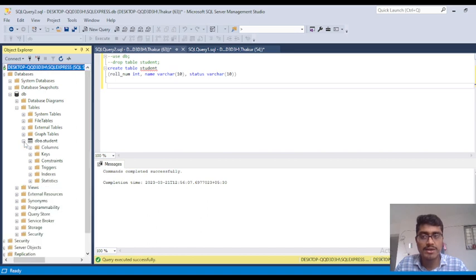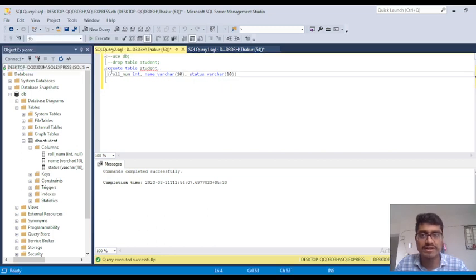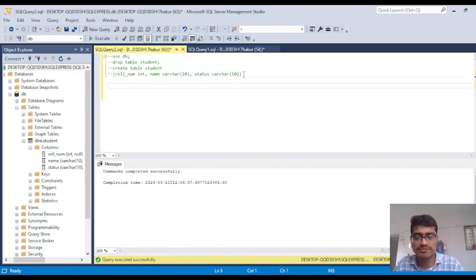If I expand this, you will be able to see the number of columns which are present, and the types of the columns also. Now since it has been created, I'll have to comment it out, because now I need to insert values into this. So let me insert a few values.